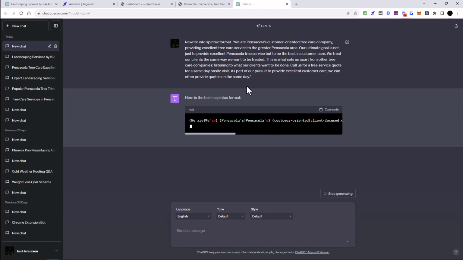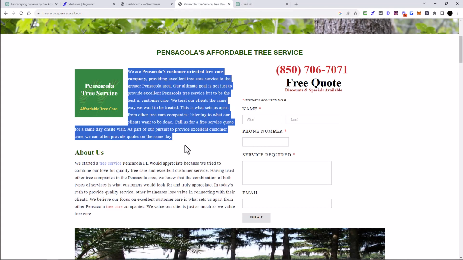So as you can tell just from those few examples, there is a lot of ways that you can use the Xagio AI Chrome extension on your own sites, or you can even use the Xagio AI Chrome extension to help you with content that you're grabbing from other sites.